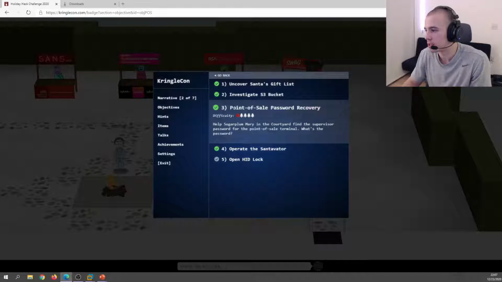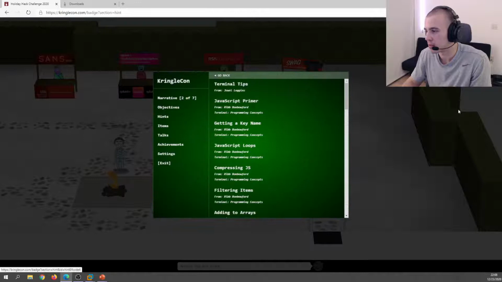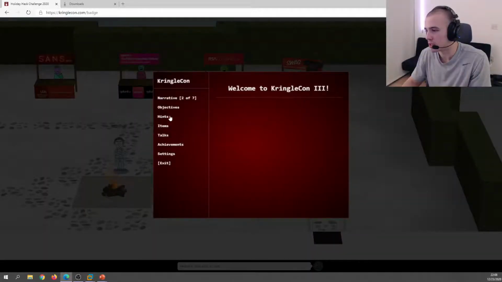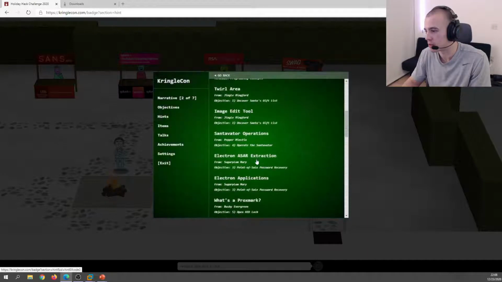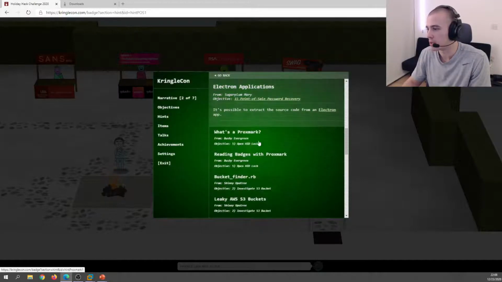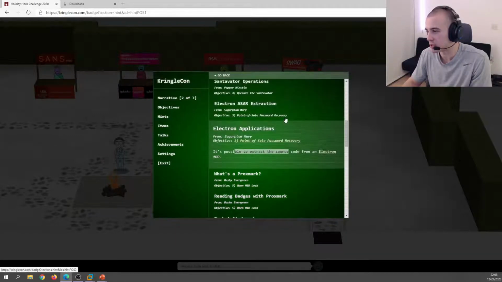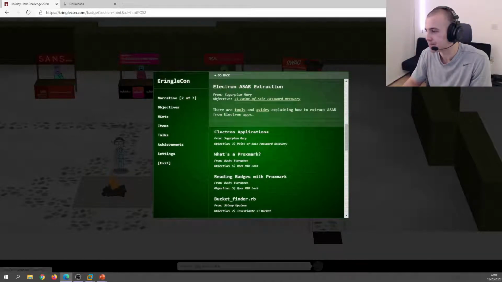So this is the Objective 3. Find the supervisor password for the point of sale terminal. So here you'd come back and input the password once we find it. After talking to this elf here, the hints that we get are the following. So we get this one, it says it's possible to extract the source code from an Electron app. So that's tipping you that it's an Electron app.